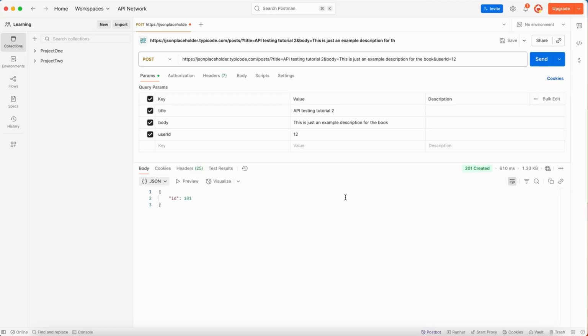Once I click on Send, the server responds with a new ID, which is 101, and with a status code 201 Created. That's confirmation our book has been added successfully to the catalog. Now notice that when I create a new book, the API responds with ID 101. That's JSONPlaceholder simulating a new record. But if I try to fetch the data of this ID or the details of this book, it will not return any data to me.